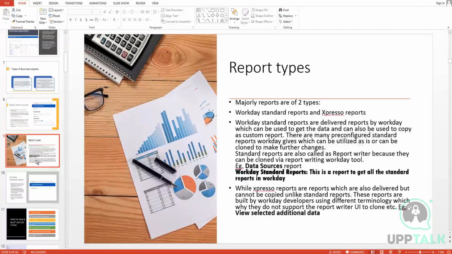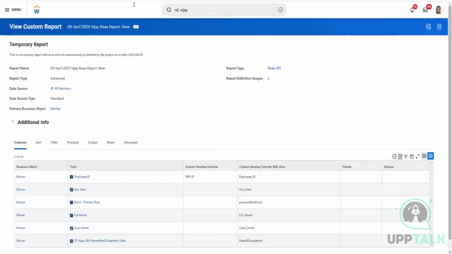And there are other reports as well, which are called espresso reports. The espresso reports are created using a different terminology in Workday, maybe a SQL query or something in the background, which they have not opened up to us. There's a main difference between these standard reports and espresso reports: the espresso reports are not clonable. So you cannot just clone the espresso reports. They're only for you to run.